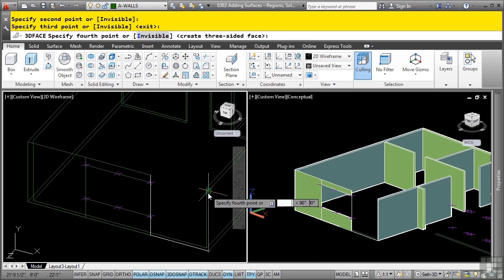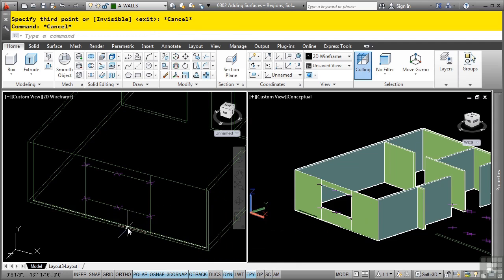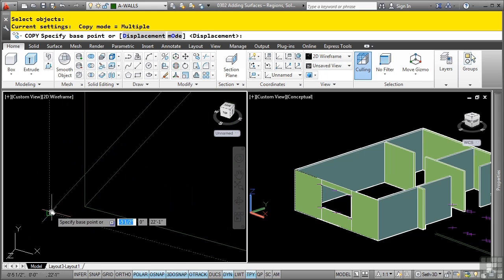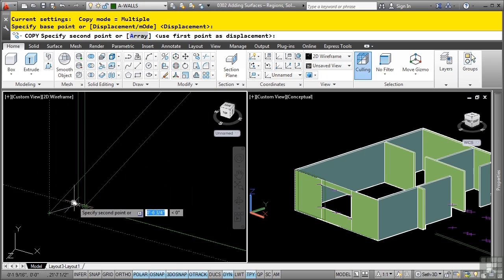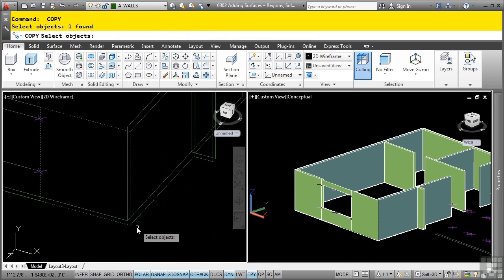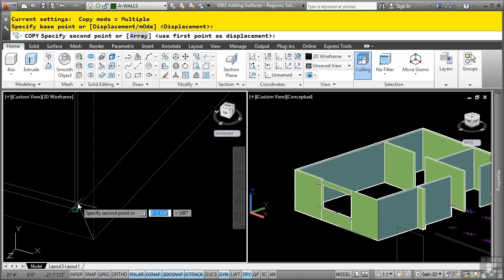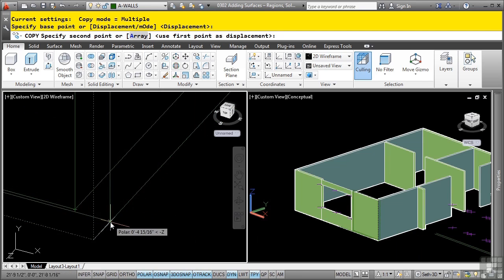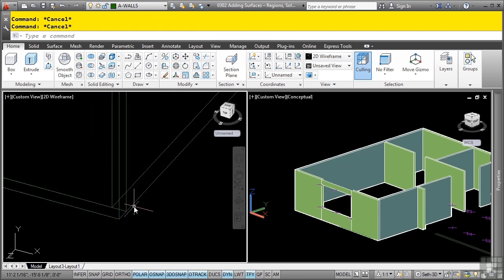I'll make sure I get to the right points here. And there's our 3D face. Very simple. Now what I can do is copy this wall here and simply copy it over to this location there. I'll use O-tracking to simply get this right there. And I'll just press Enter to grab this point there, acquire this point using O-tracking, get that point there. I now have those walls.